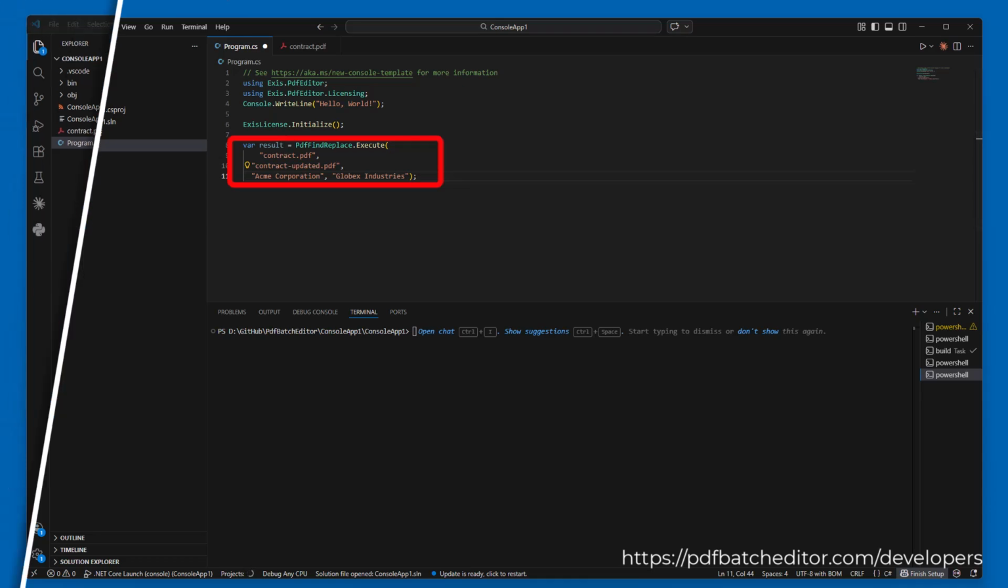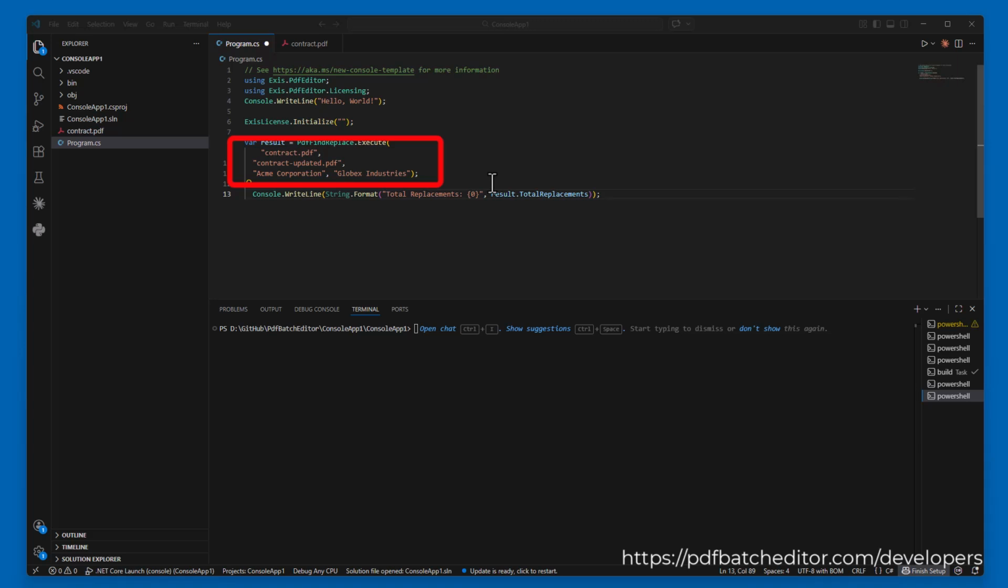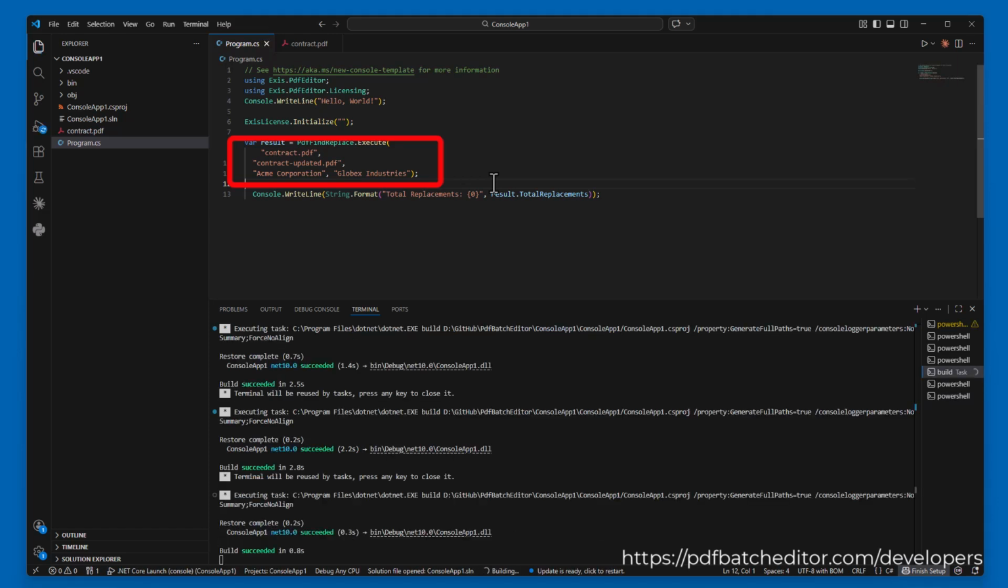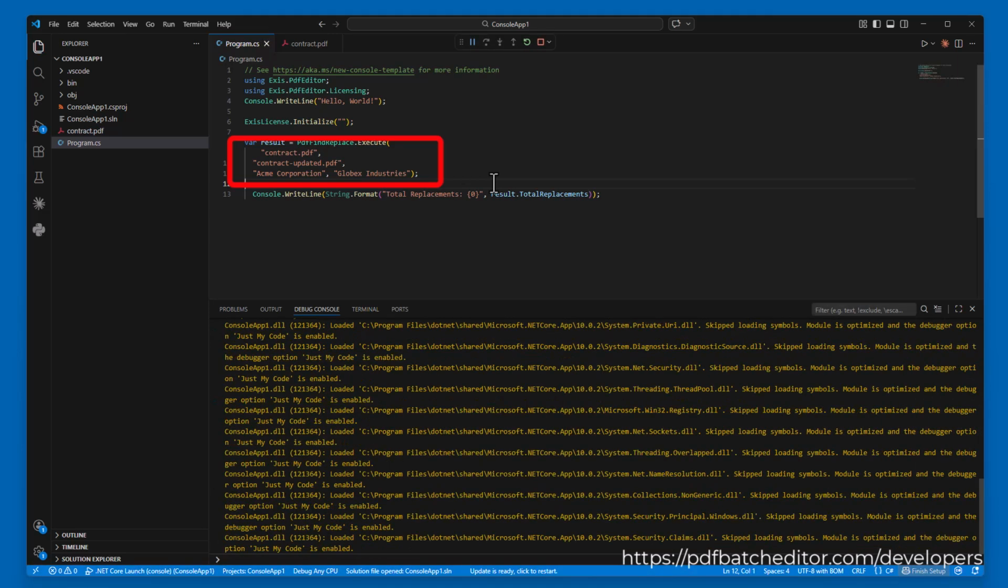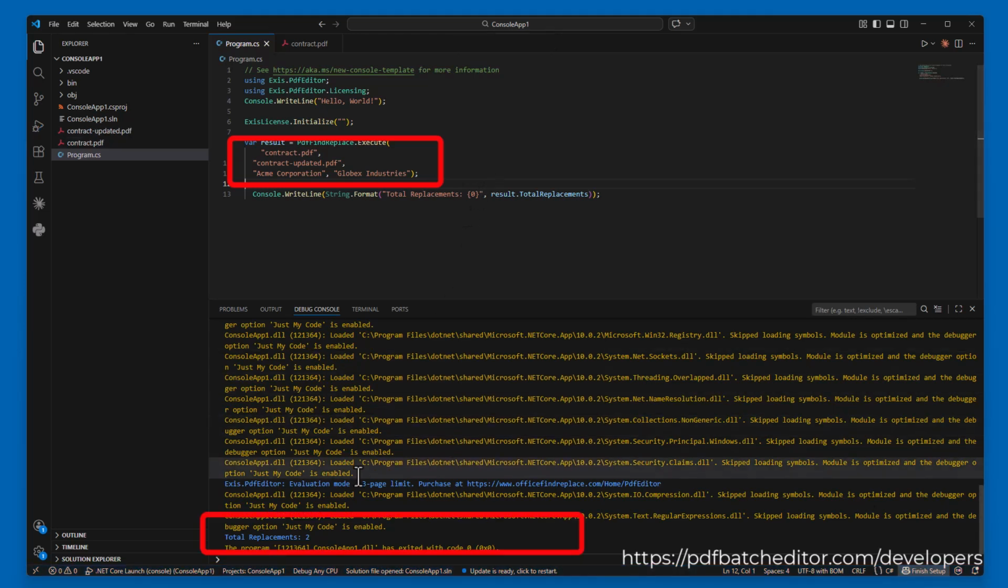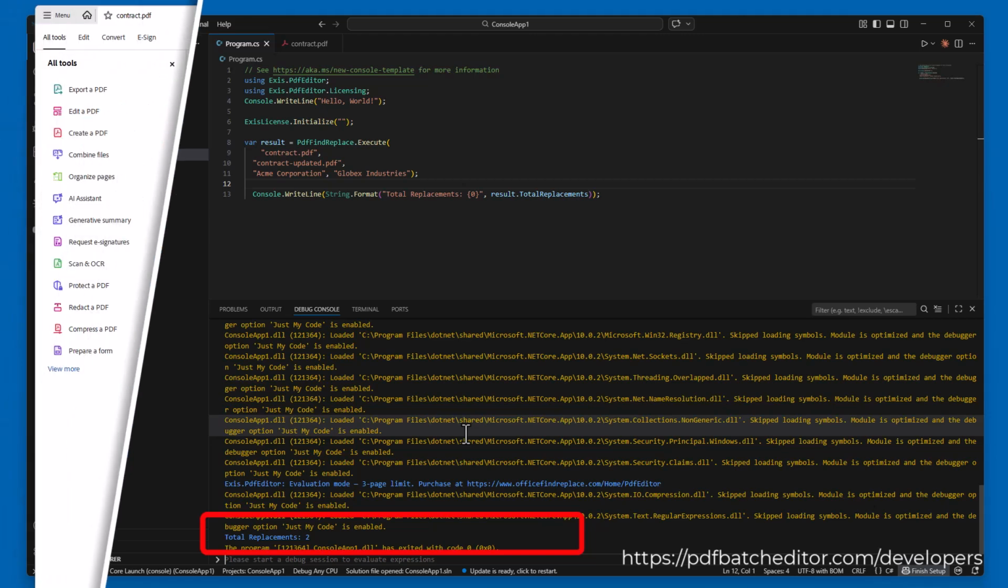Let me run this. I'm going to go ahead and hit F5 in my Visual Studio Code, and it'll go through the motions of compiling it and running it. And after it's done, you'll see that it replaced 2 occurrences of Acme Corporation with Globex Industries. Let's take a look at the result.